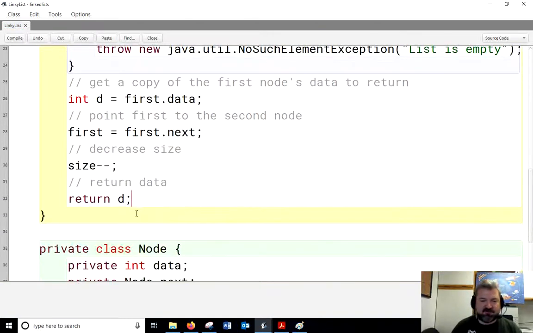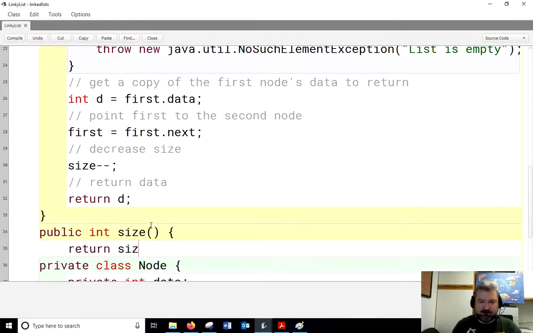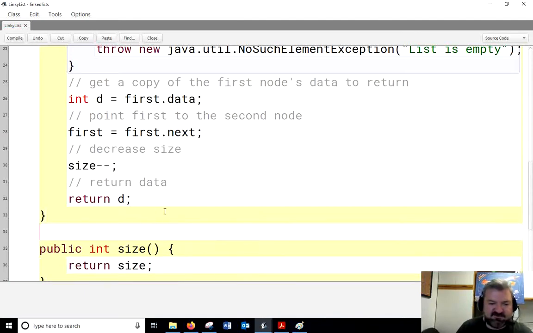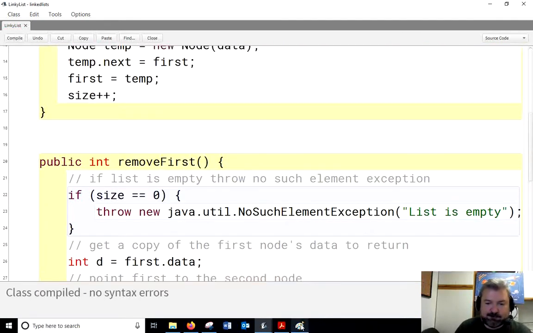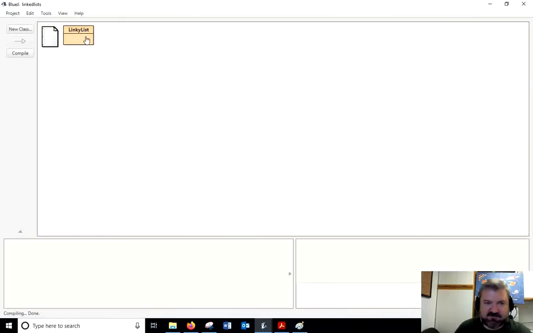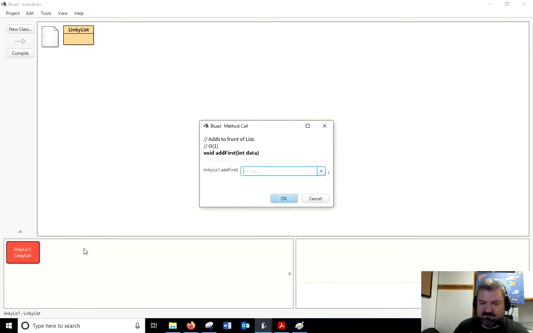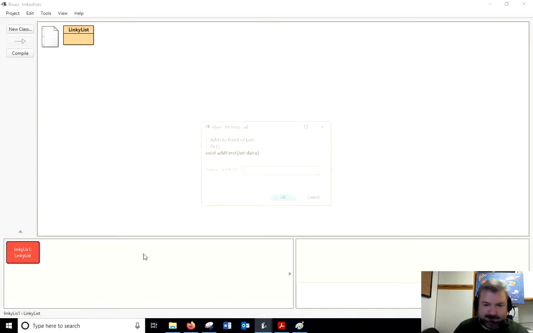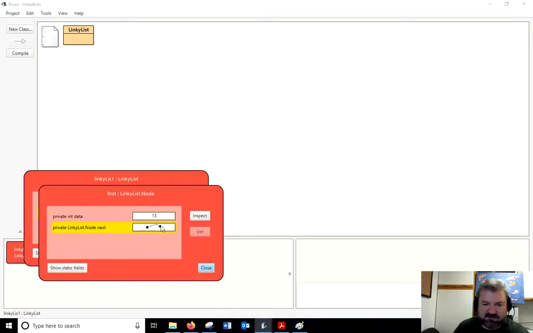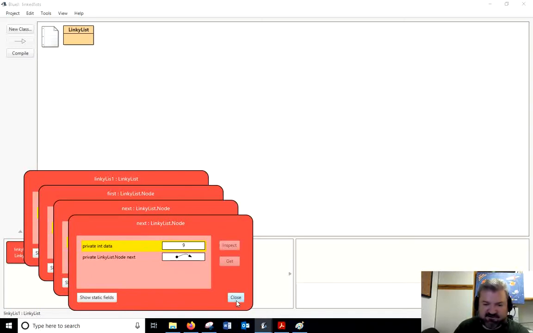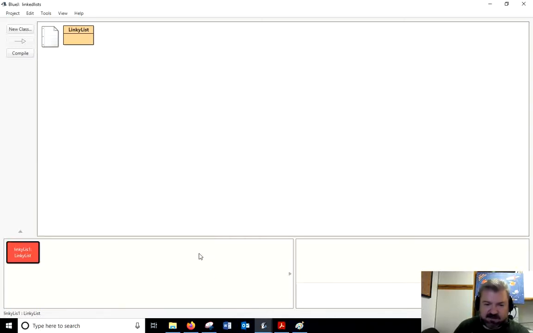All right, before we go any further, though, I do want to go ahead and write that method for size. It's bothering me that I don't have it. All right, let's try it out, y'all. Okay, class compiled. That's always a good sign. New LinkedList. Boom. Let's add 7, 9, 11, 13. Okay, we got our list here. We got 13, 11, 9. Perfect. We're doing good. Now, I want to remove.